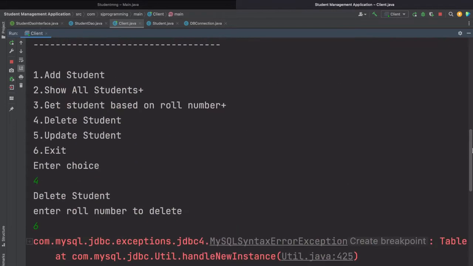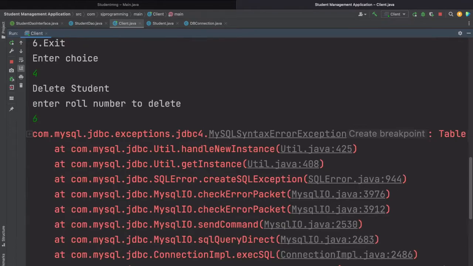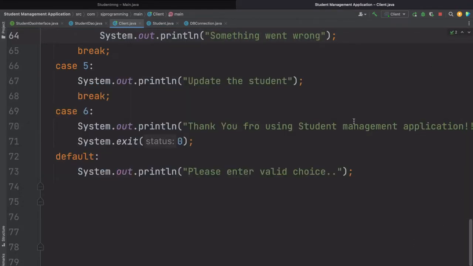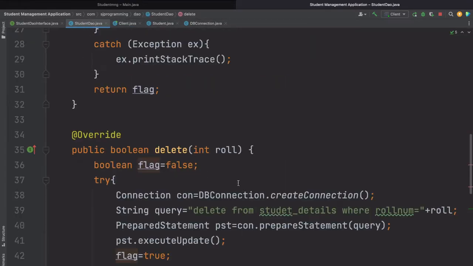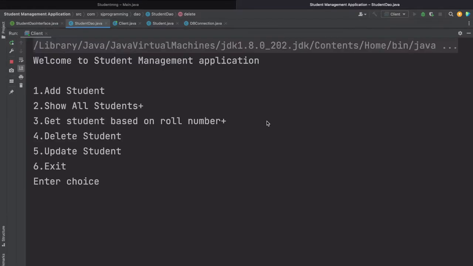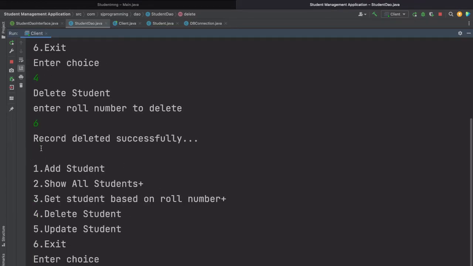Okay, I think we made some mistake here. What is the error? Let's see. Table student dot student. Okay, so this is the spelling mistake. Go to our student class here and see student. Okay, now I think it will work. So stop and rerun. So fourth number, we want to delete the student whose roll number is 6. Okay. See here we are getting the message: record deleted successfully.